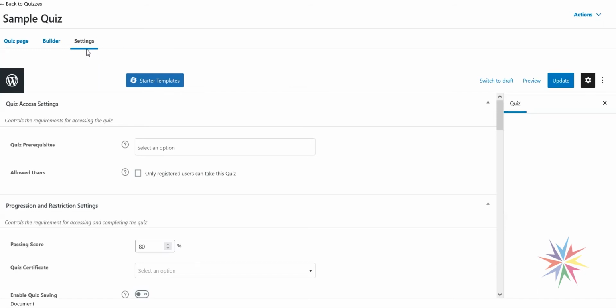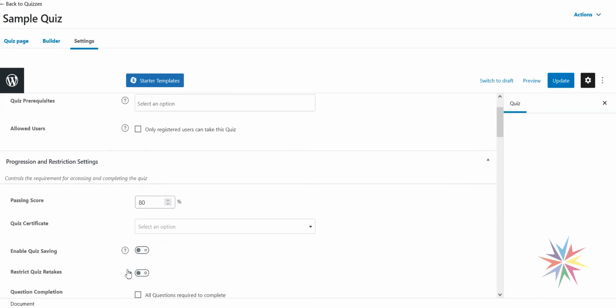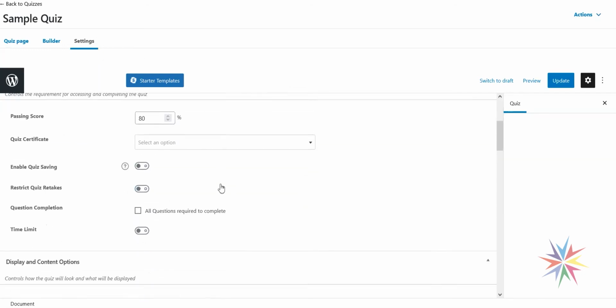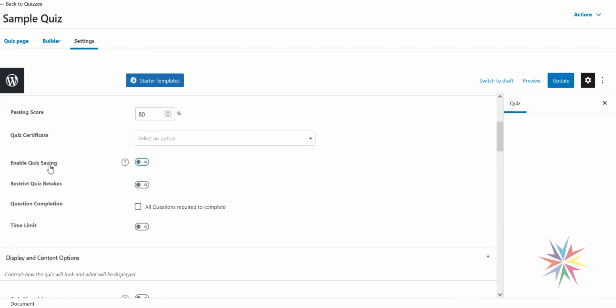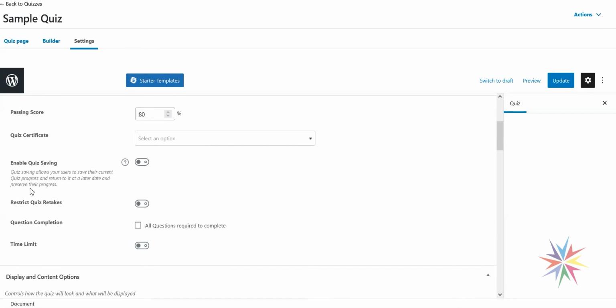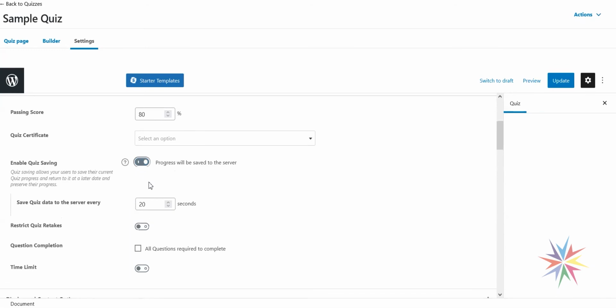So if we go to the settings page of one of your quizzes, once you've updated to version 3.5, you'll see this enable quiz saving option. And if we click on the question mark icon here, we can see quiz saving allows your user to save their current quiz progress and return to it at a later date and preserve their progress. We'll click on this icon here to enable this and just show you how this works.